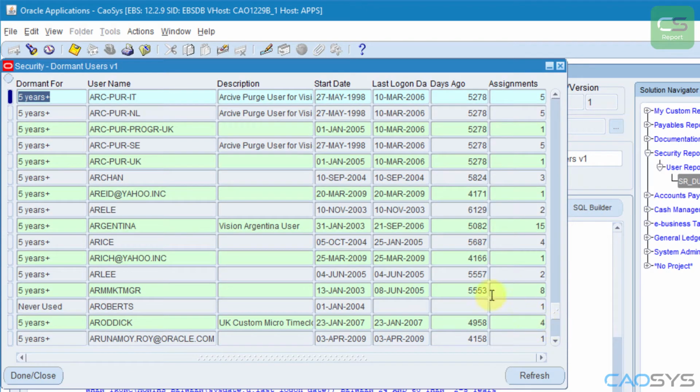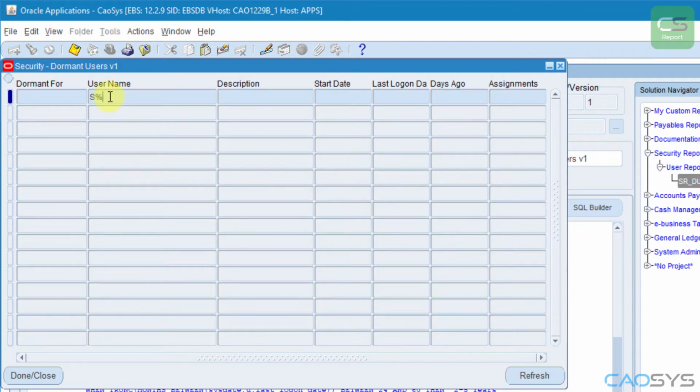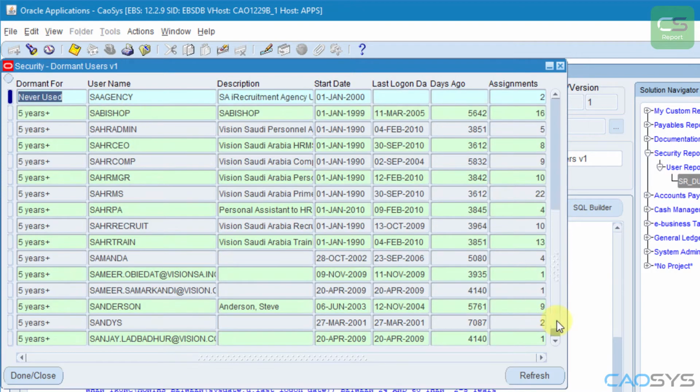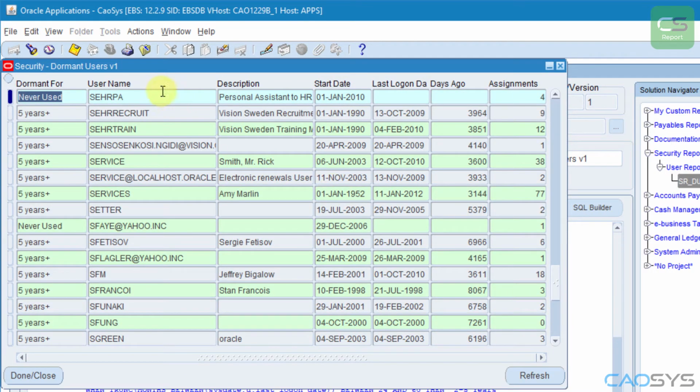All standard functionality works. So for example, if I were looking for all users beginning with the letter S, here we go. So you kind of get the idea. Now, we could leave the report there, but I'm going to make a few minor edits to it. I might want to make the description a bit wider.